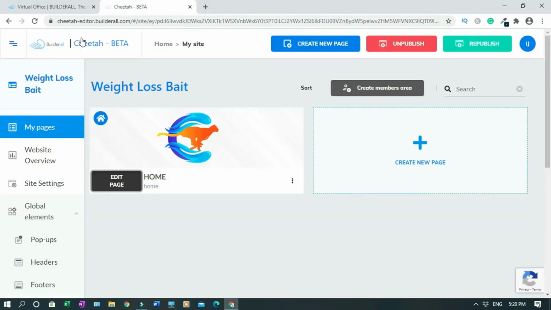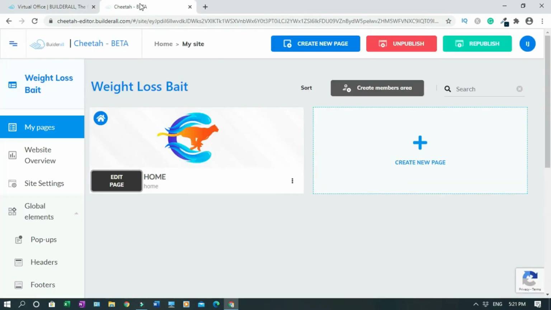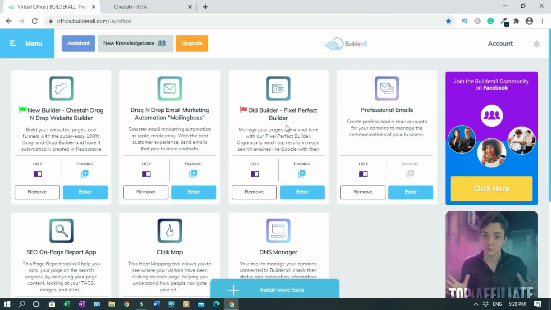Let me just close it. So we're gonna go back. That's why I right click and I open in the new tab. It makes it easier when you're switching. Okay, then I'm gonna access MailingBoss. I'll right click just so I will not lose this page.